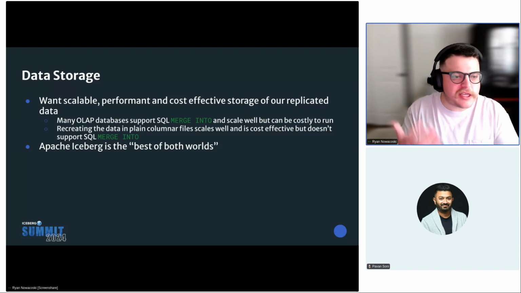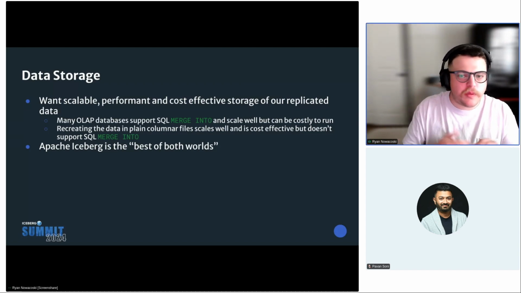So then, at this point, we have our set of changes. Now, where are we going to store that data? How are we going to reconcile that data back into a consistent format?